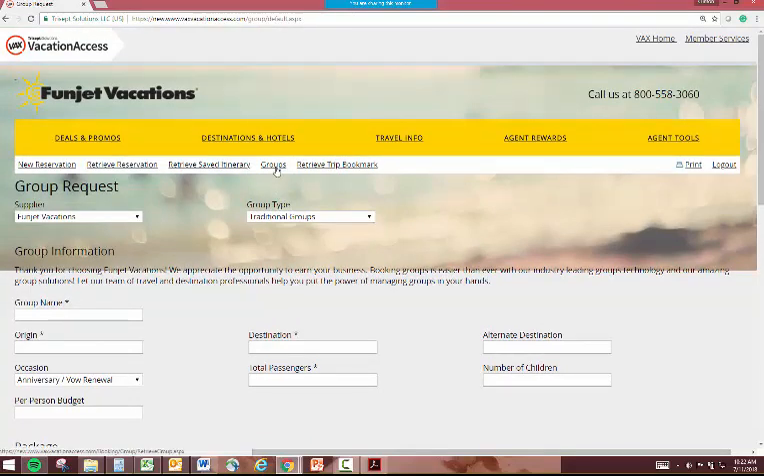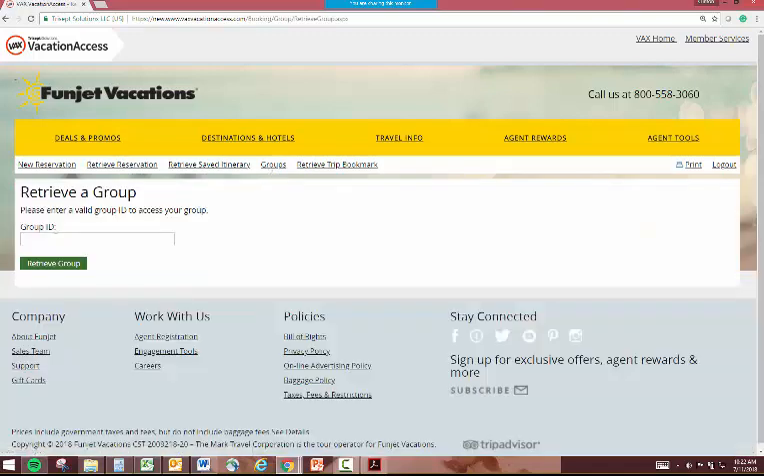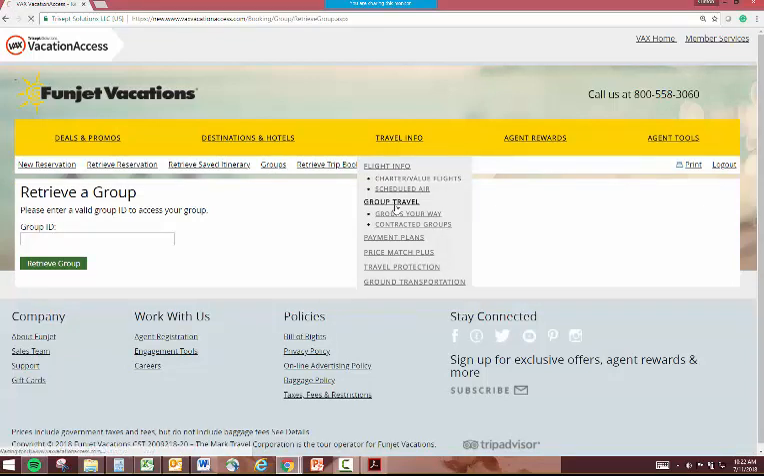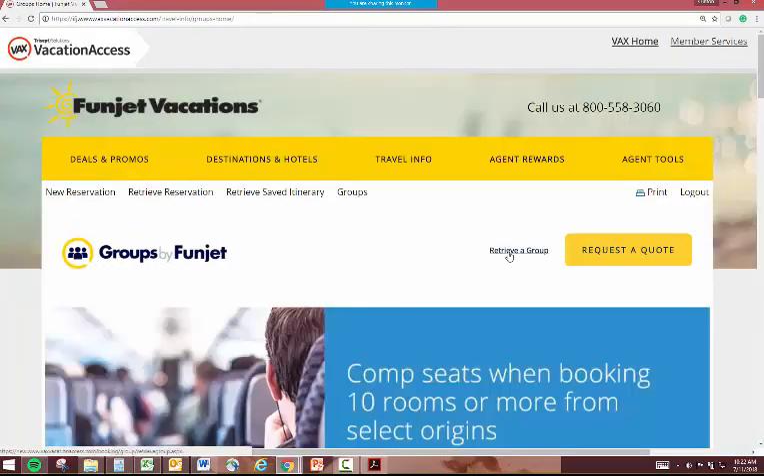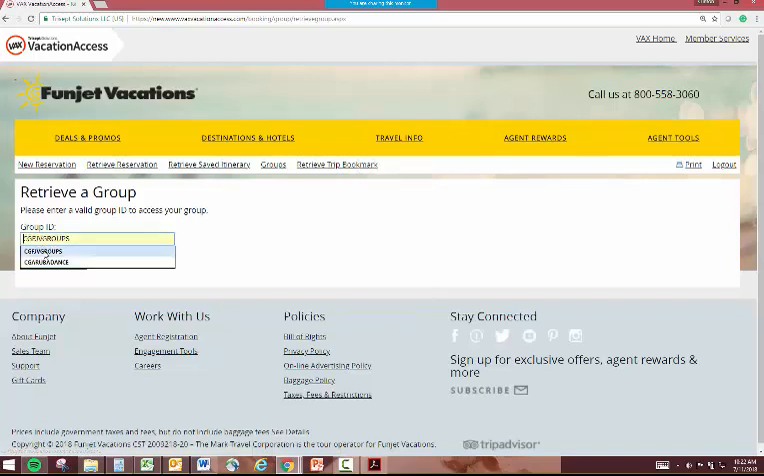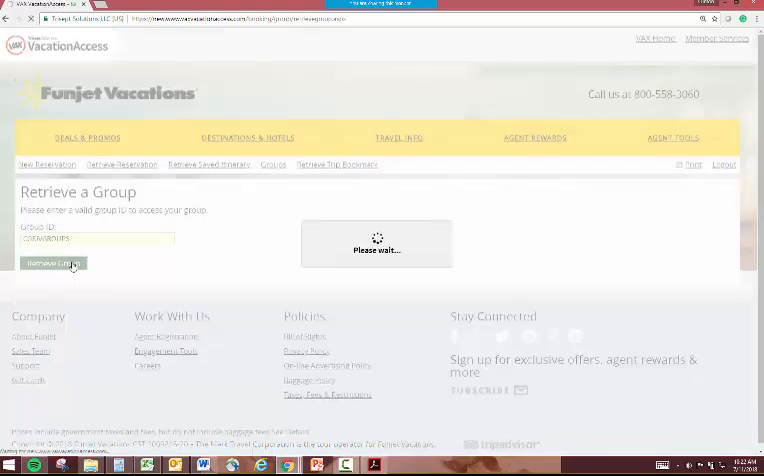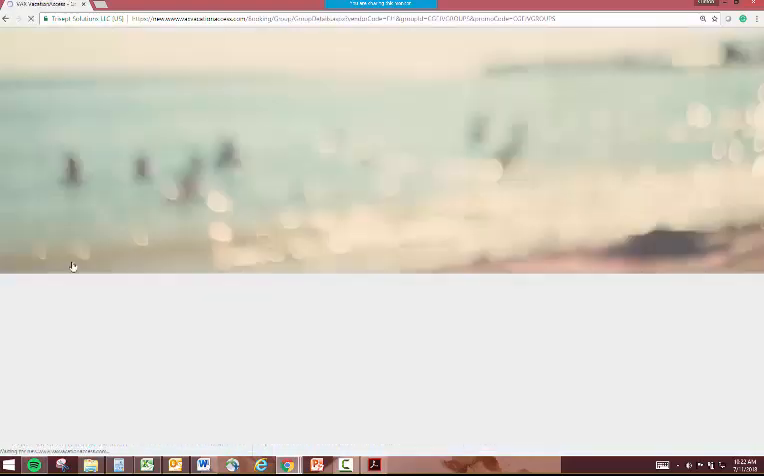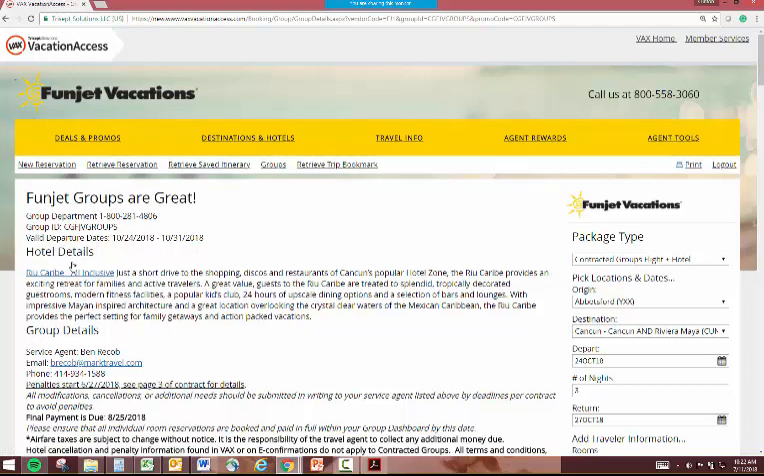So what I can do here is I can click on Groups from underneath the yellow toolbar, and I can put my ID in here. I can also go to the main Groups travel page, and you'll see there is the Retrieve a Group button, and that'll bring you right back to this page. From here, I can put in my group ID, I can retrieve my group, and now your dashboard is unlocked, and this is your special platform for booking all of your reservations.